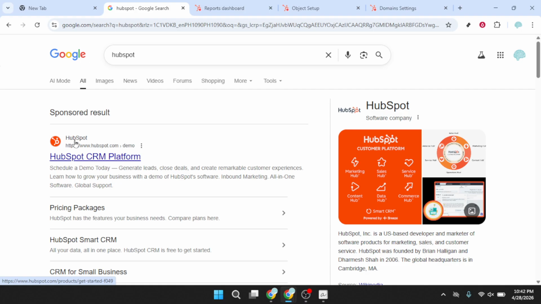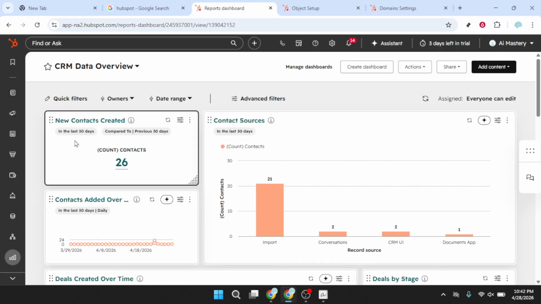Make sure you're logging into the correct portal, and note that you'll need the right permissions to change quote settings. If you don't see the options I'm about to show, check with your admin to ensure you have access.